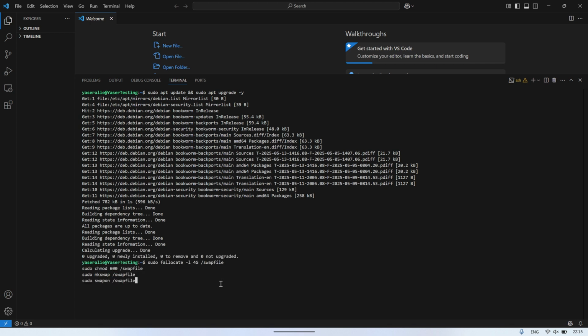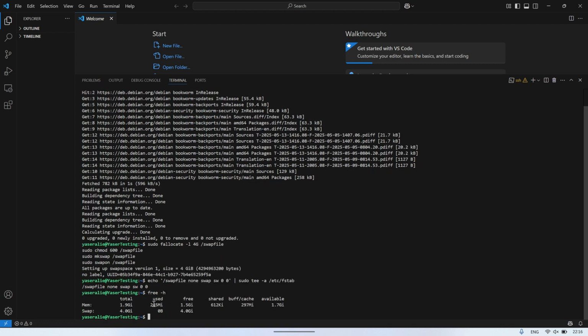Next, we create a swap file to improve performance. This will act as virtual memory when RAM is full. After creating and activating the swap file, we add it to the /etc/fstab to make it persistent after a reboot.